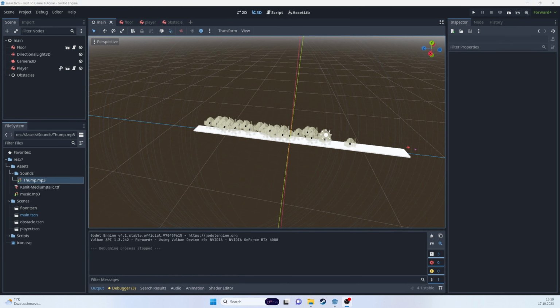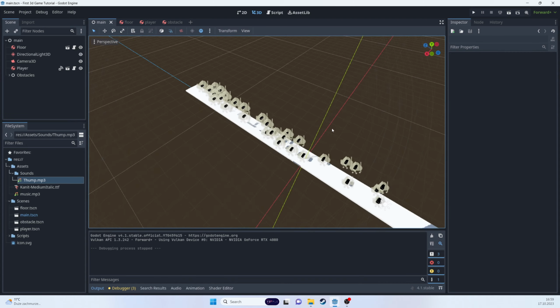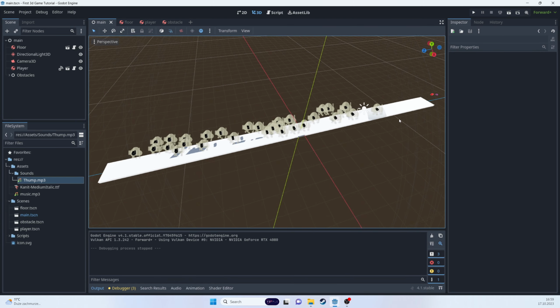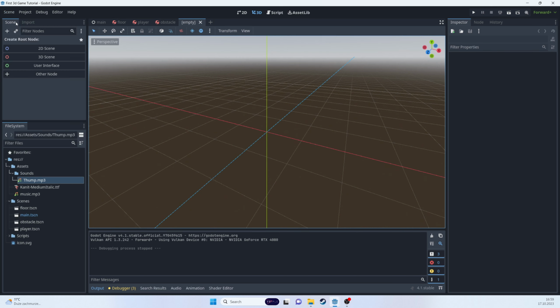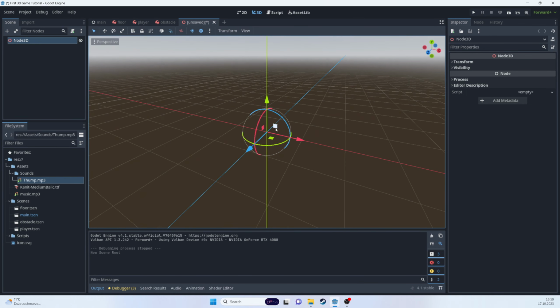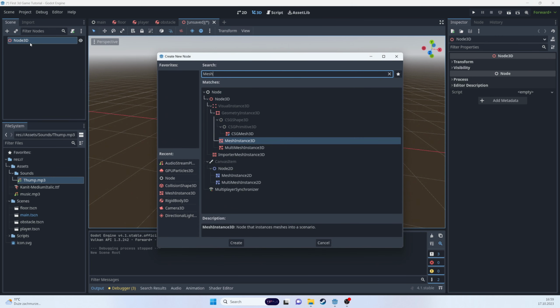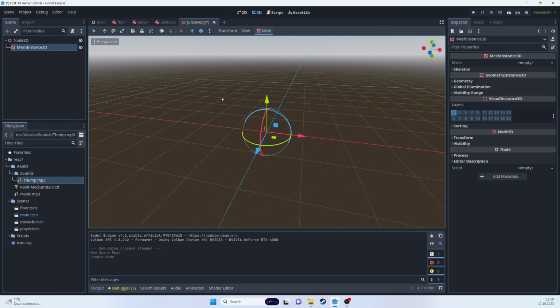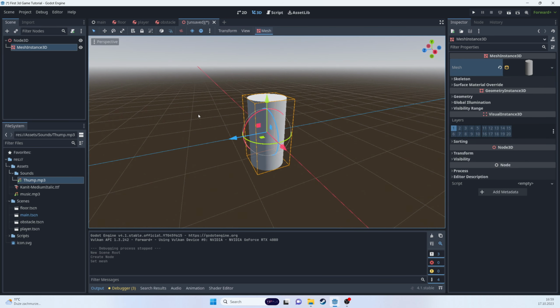I would like to add a possibility for our player to actually finish the level by reaching some point. To do that, we'll create a scene called finish line. So let's go to scene, new scene, choose 3D scene as our base scene, and we'll have to get some visual representation here. So let's create a mesh instance 3D, and we will use a cylinder mesh.